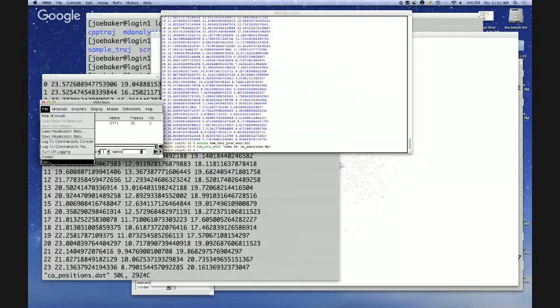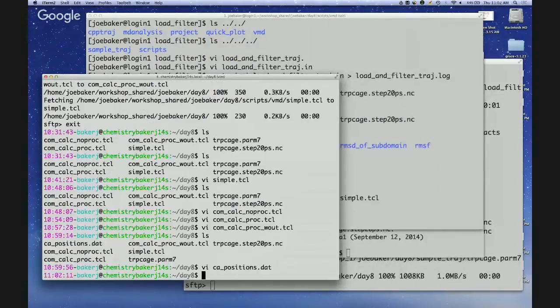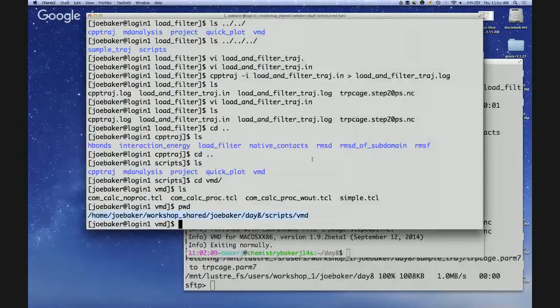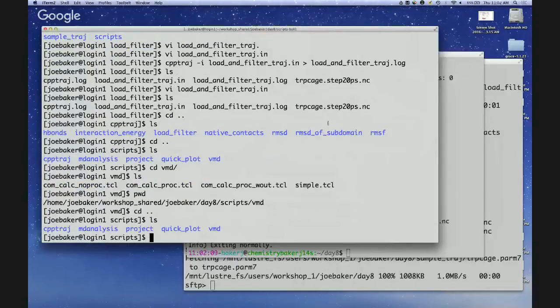Anyways, let's go ahead and move on then. So let's close our VMD session and go back to our Colorado State accounts and get out of the VMD directory for now. Okay. So the plan was to go through both some CPP trash analysis and some MD analysis.